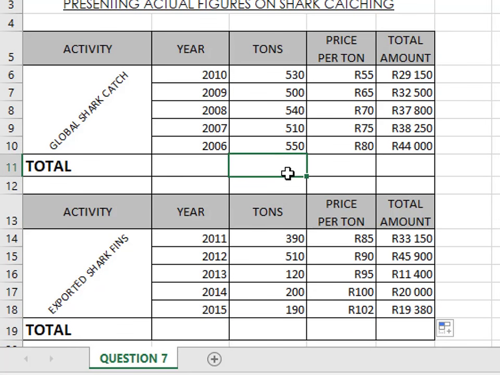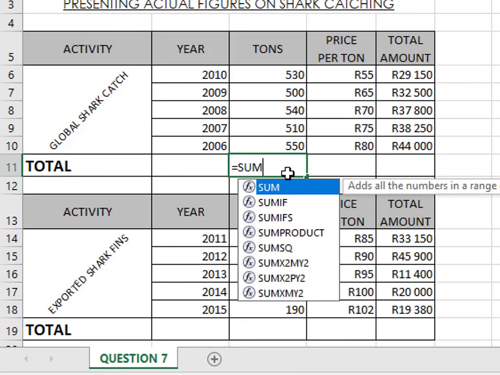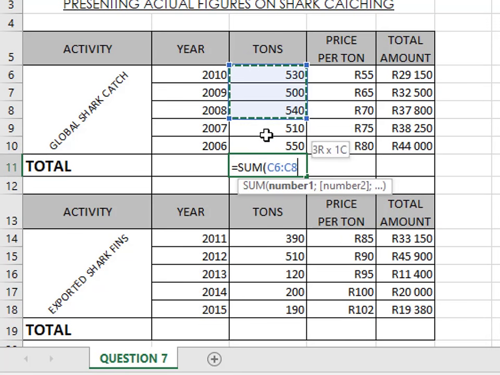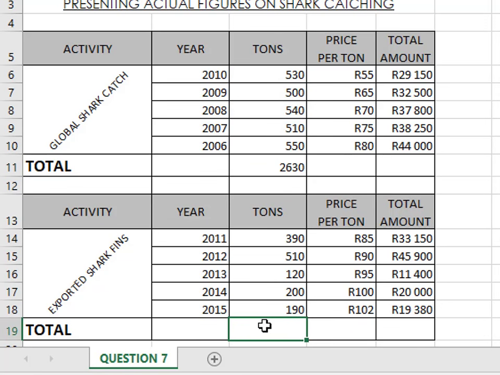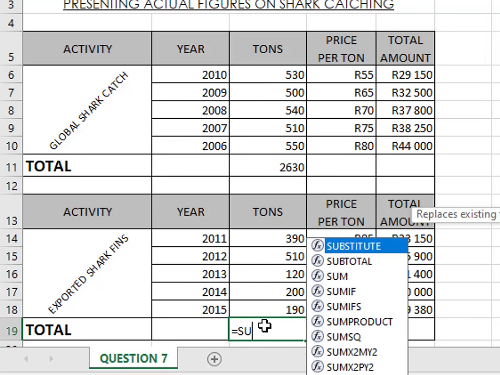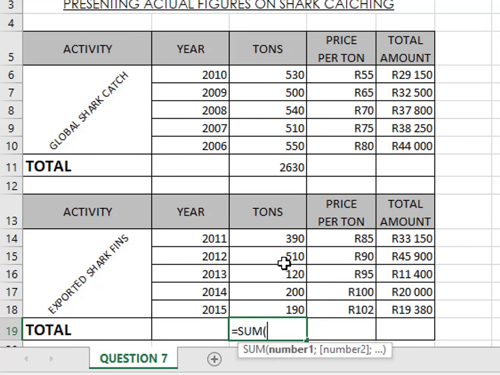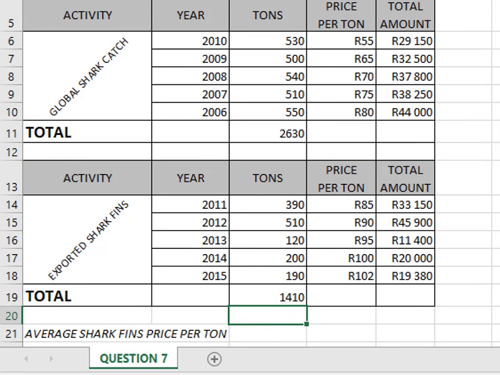So the calculation for total is equals to sum. We open the bracket, highlight everything, close the bracket, enter. Also here the same, equals to sum, open bracket. After opening the bracket, we highlight everything in that column, close bracket, enter. Then we got the total for both parts of the spreadsheet. That was C.